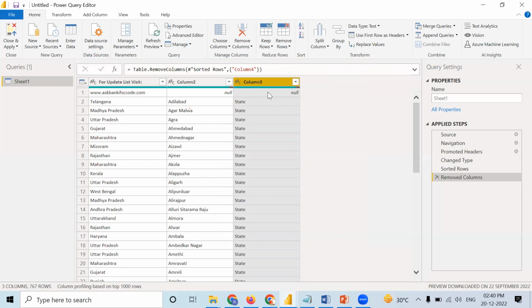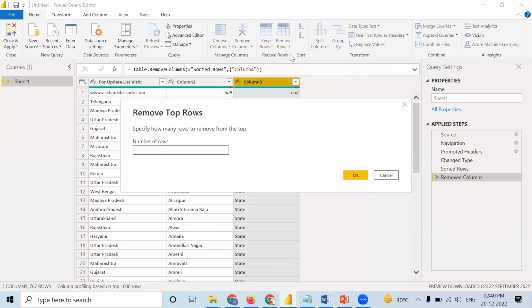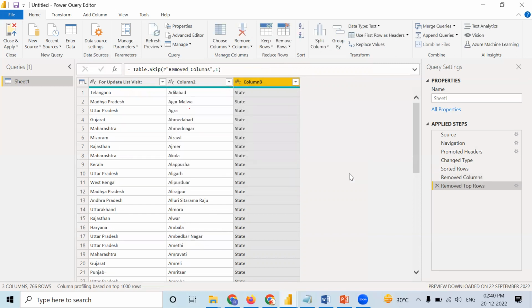Now what is the problem left with this data set? The first row is having a problem; it is showing null. So you go to Remove Rows and choose Remove Top Rows. Using this, you can remove n number of top rows. Since we need only the first row to be removed, you have to write 1 in it. If you write 2, the first two rows will be removed.